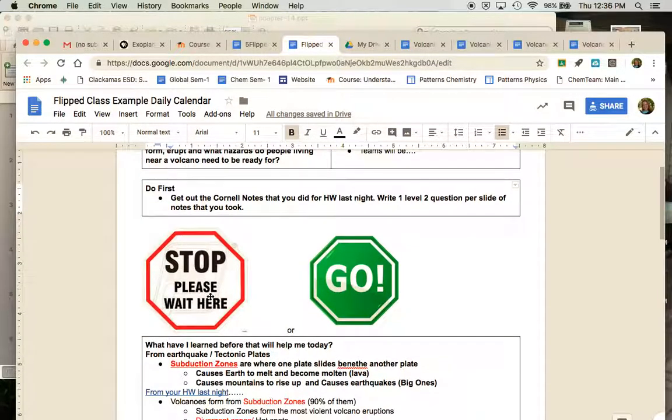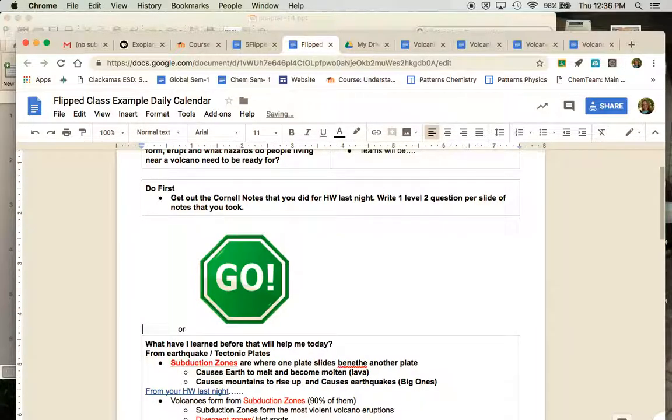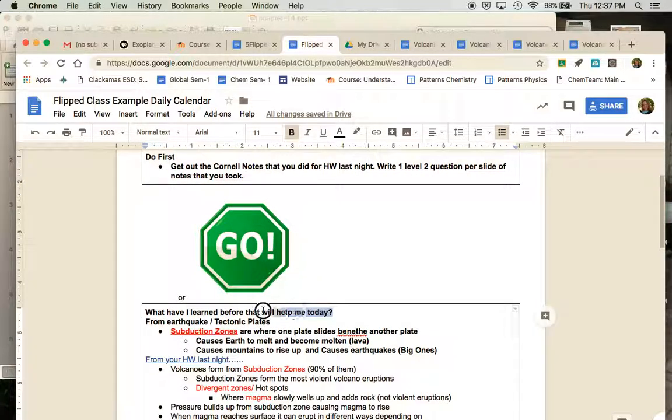So I would say for this one, go ahead and go. The students don't need my assistance based on the 3 assignments. I'm going to be rotating the room to help them through. This Do First also allows students who didn't do the homework to get out the notes and at least start taking some, or come down here. So what have I learned before that will help me today?